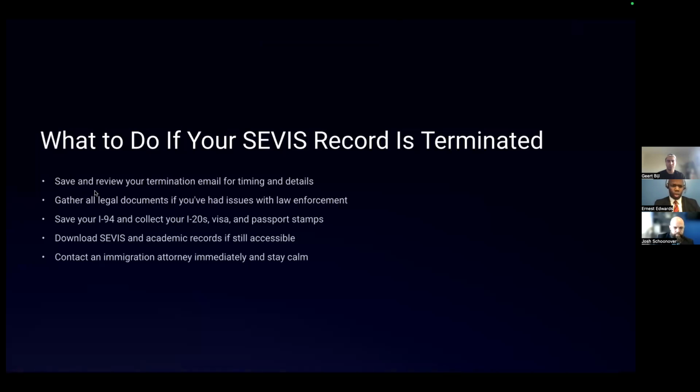So first, you should save and review your termination email for timing and details. Gather all legal documents if you've had any issues with law enforcement. There's been certain individuals who've had their service terminated due to possibly DUIs or other events in their past. You should save your I-94 and collect your I-20s, visas, passport stamps, and other documentation relevant to your status. Download your service and academic records if you can still access them. And then you should contact an immigration lawyer and just stay calm.